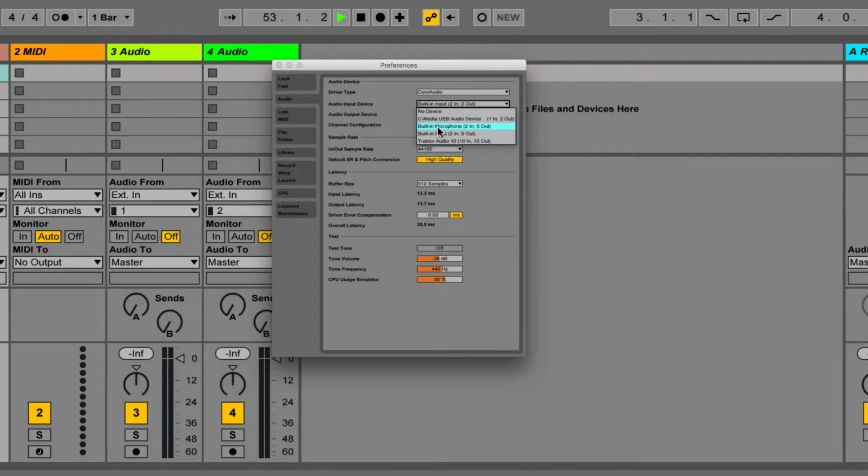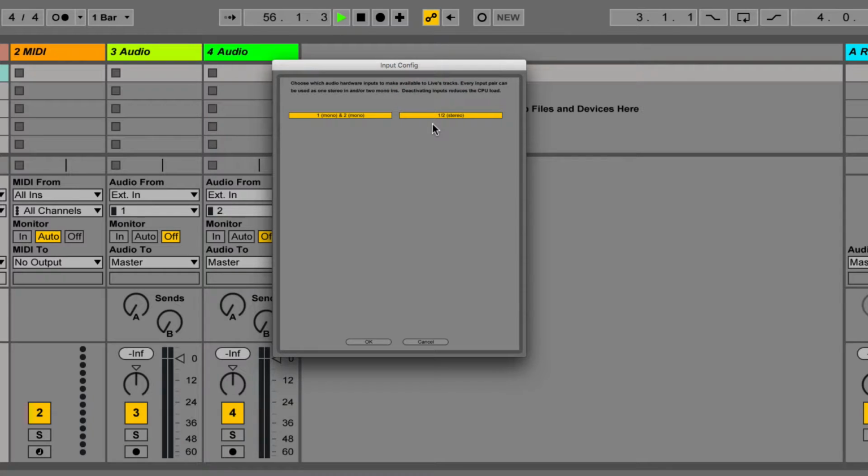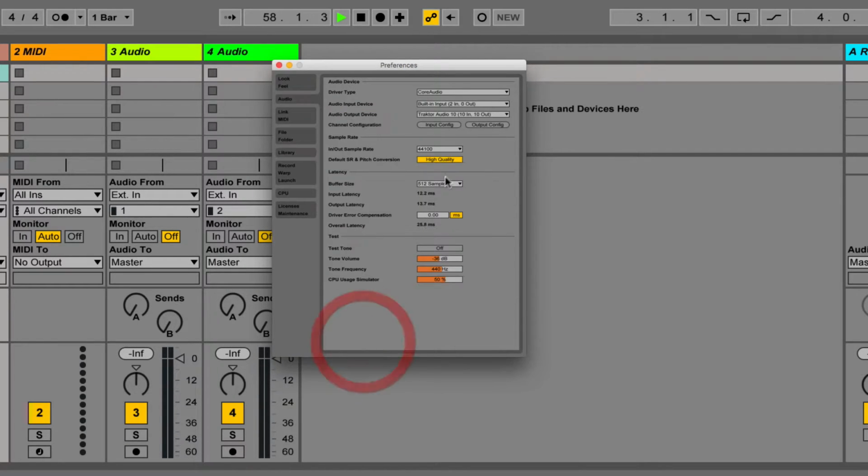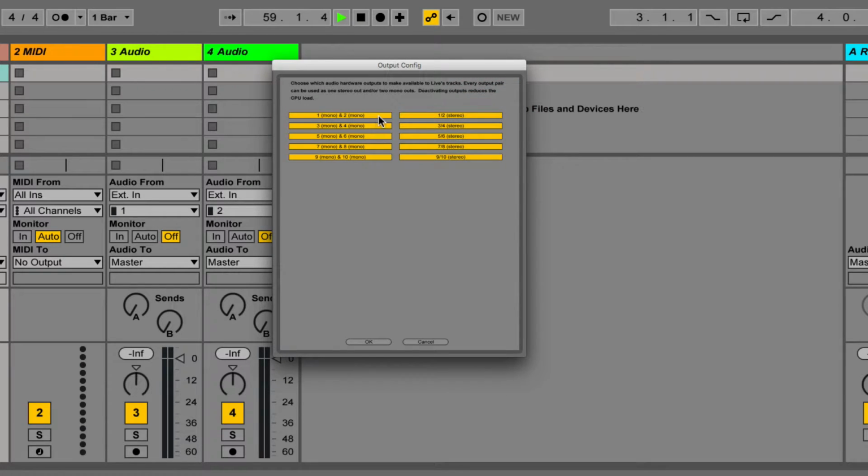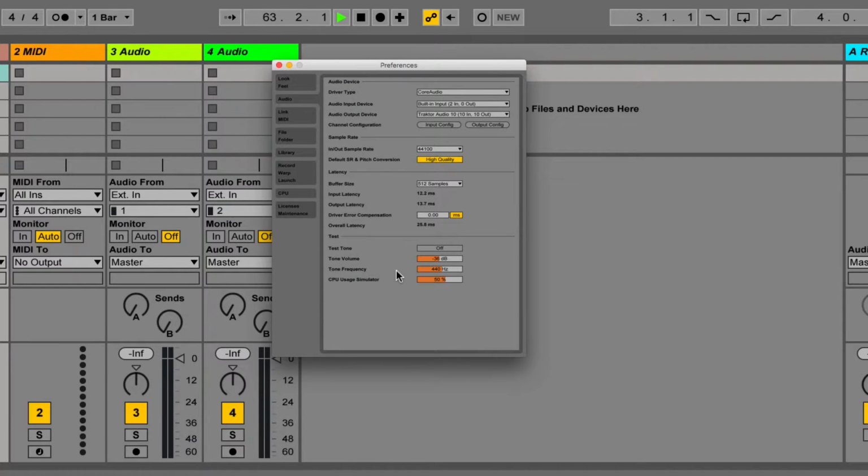We can now set up and check the input and output configuration for our sound card. We can select from mono and stereo inputs and outputs. We can also deactivate inputs and outputs by clicking on them. If you're unsure, then just leave all your inputs and outputs selected. We can now test the configuration using the test tone button at the bottom. If all is set up correctly, you'll hear a test tone come through your speakers.